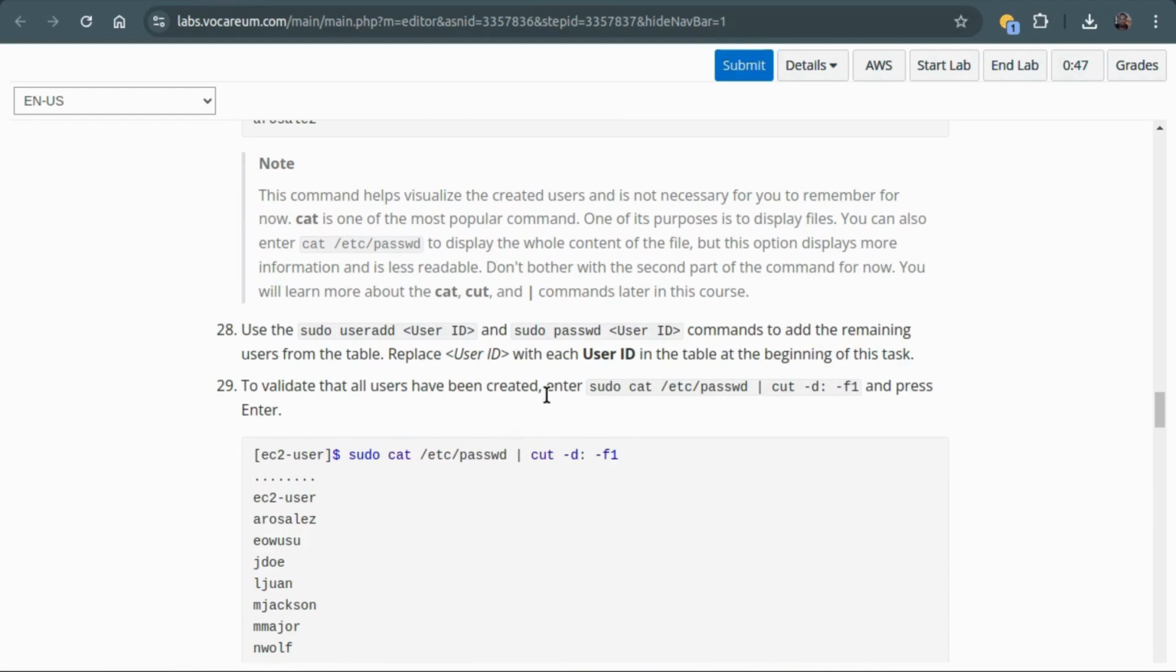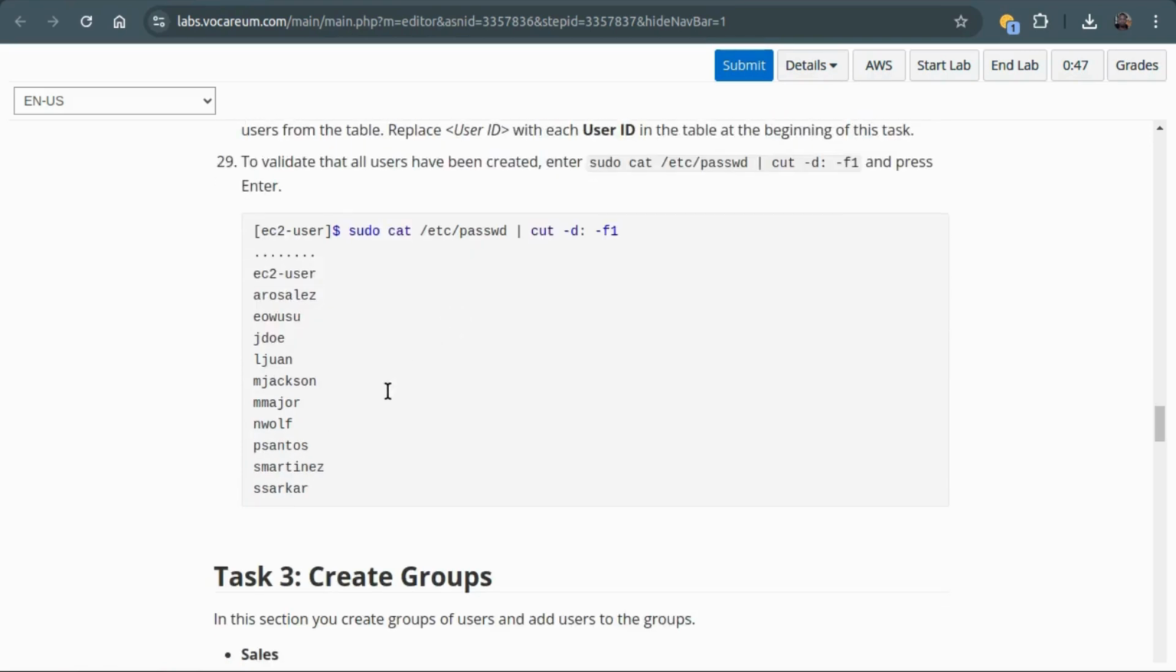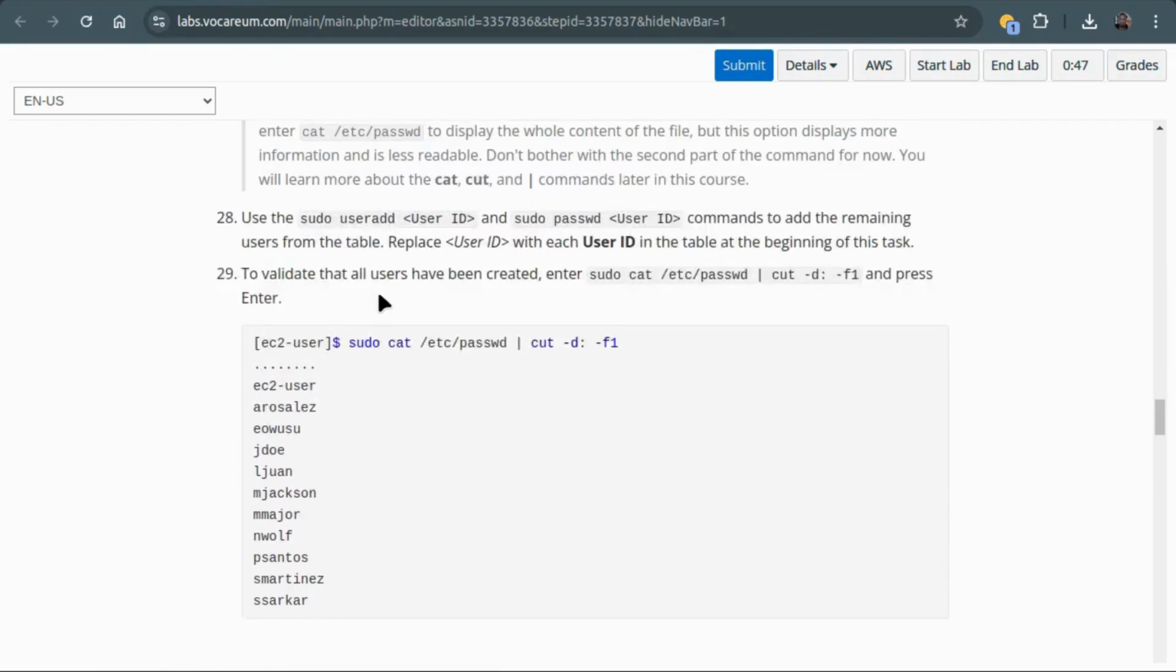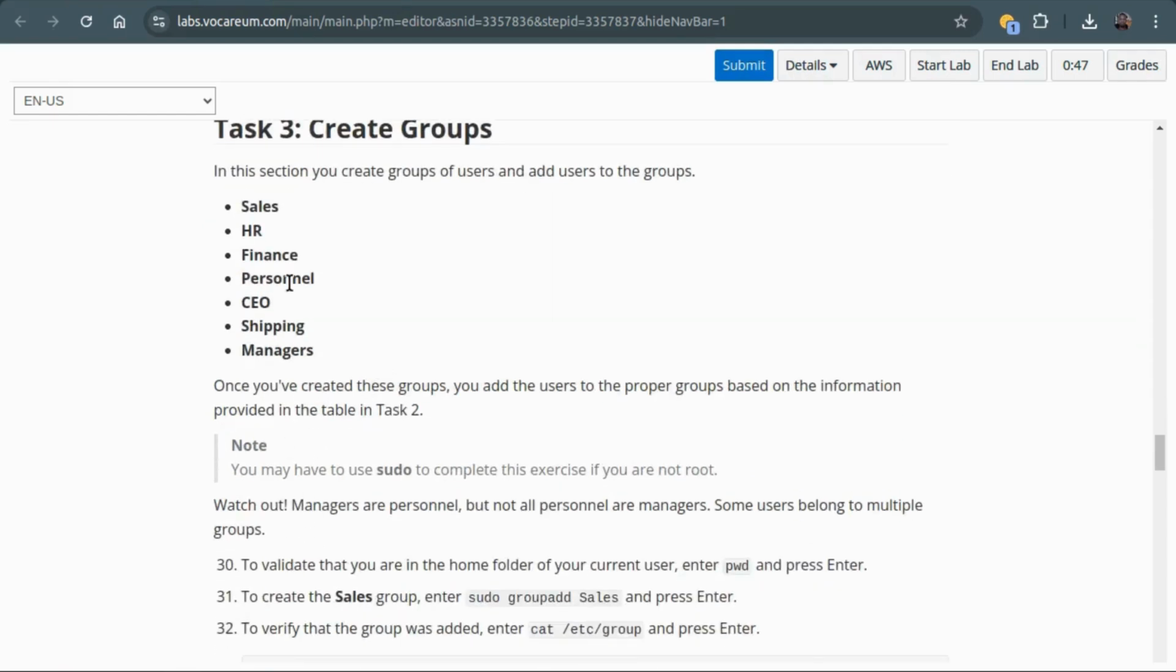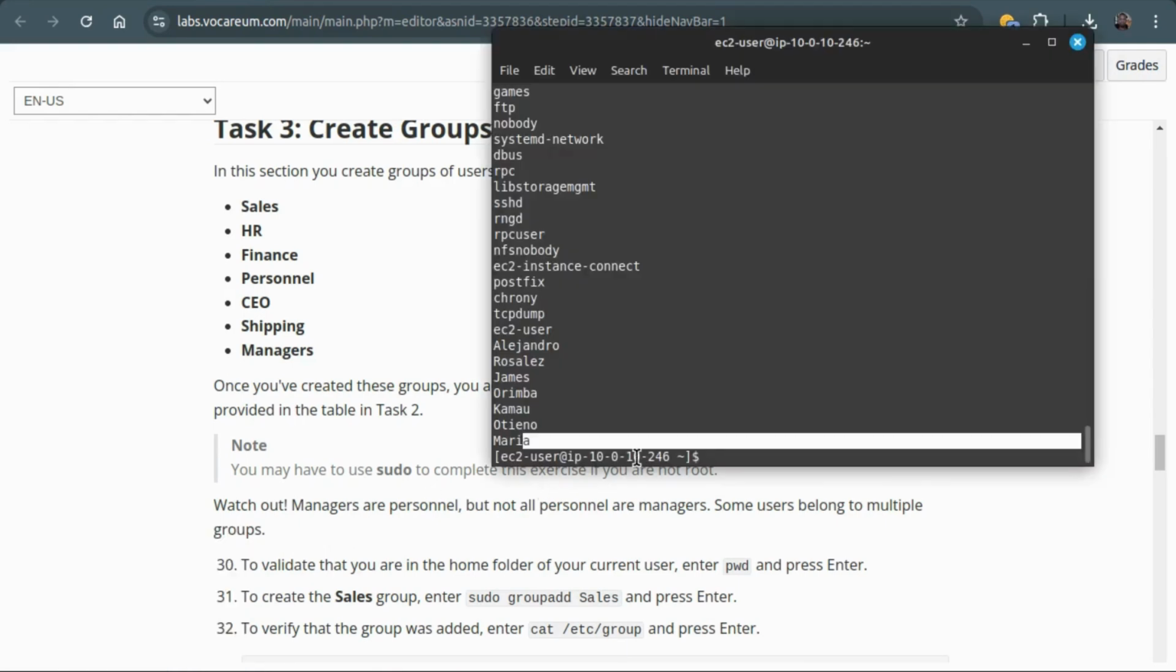Okay, so we can add the others. So this particular bit here, the number 29, already done with it. And then we can now add these groups now to our system.